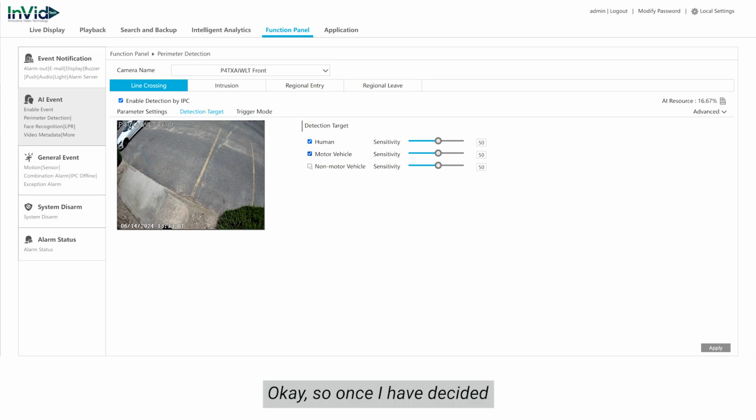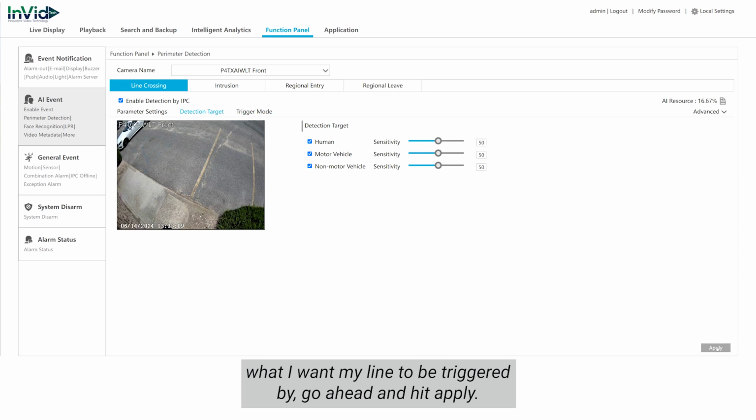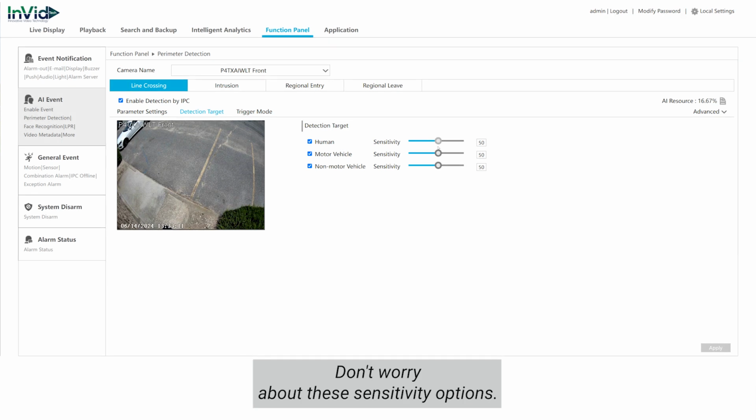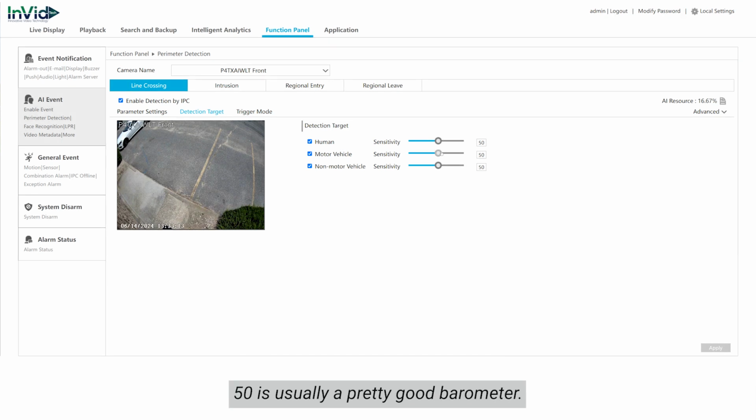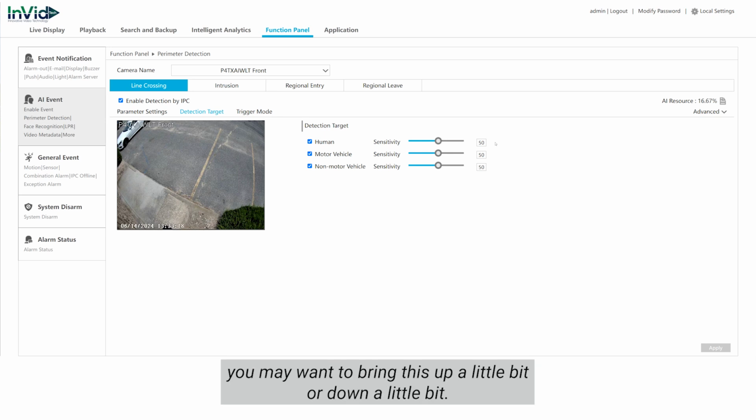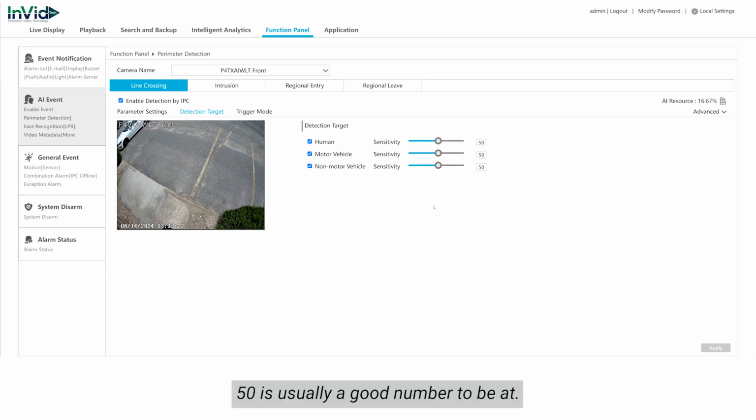Once I have decided what I want my line to be triggered by, go ahead and hit apply. Don't worry about these sensitivity options. 50 is usually a pretty good barometer. That's going to be the default. If you're having some issues detecting things, you may want to bring this up a little bit or down a little bit, but that's what that's there for. 50 is usually a good number to be at.